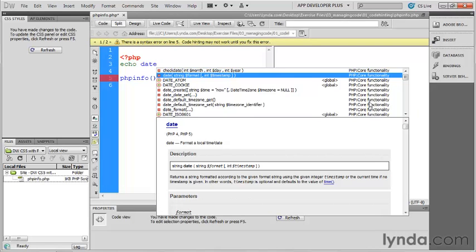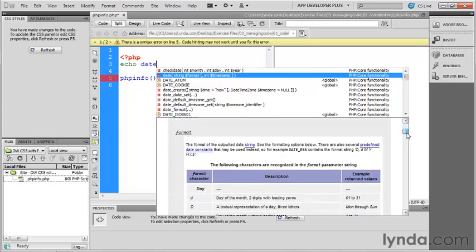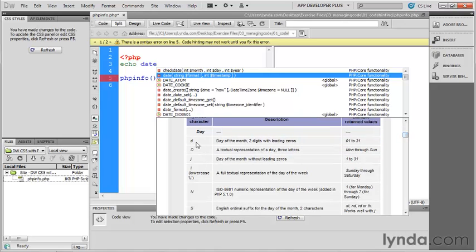The date function takes one required argument and one optional argument. The required argument is a format string that designates how the date should be formatted. When you press Control Space, you not only get a list of all of the function and variable names that have the word date in it, but when the item you want is selected, you'll also get documentation. I'm going to scroll down in the documentation and show you that it provides a list of all of the characters you can use in your format string.